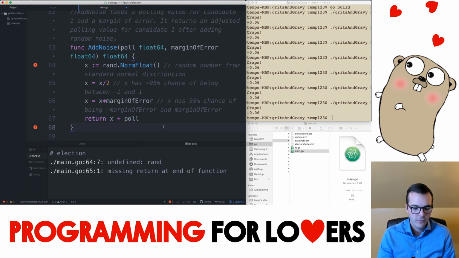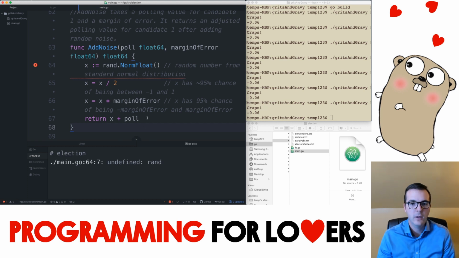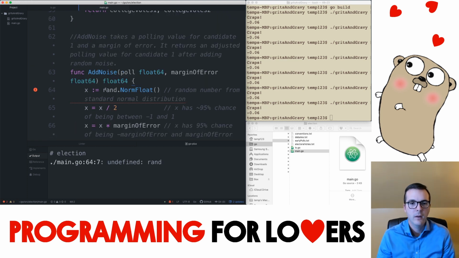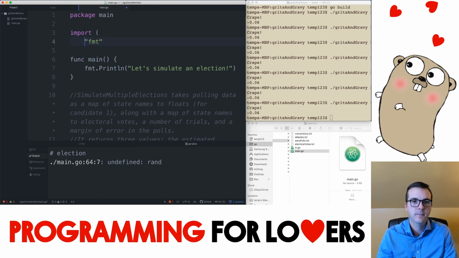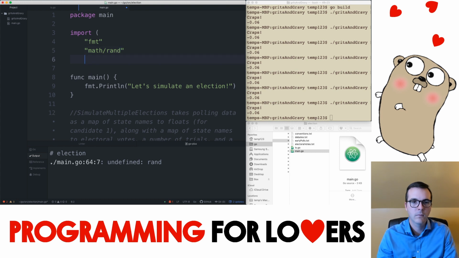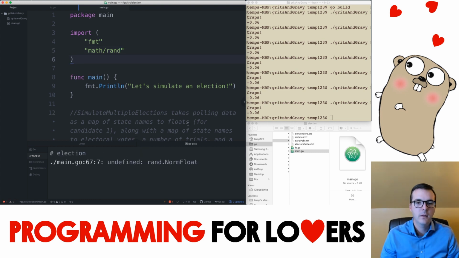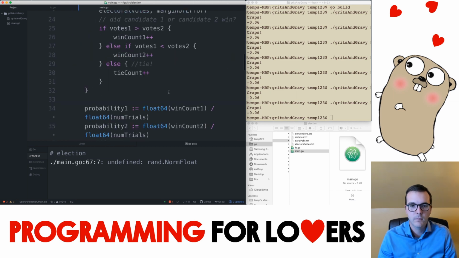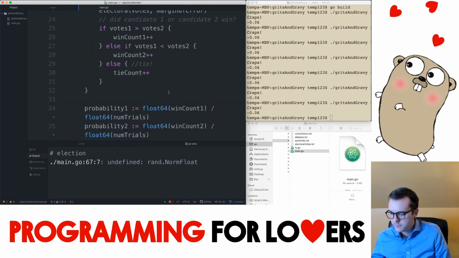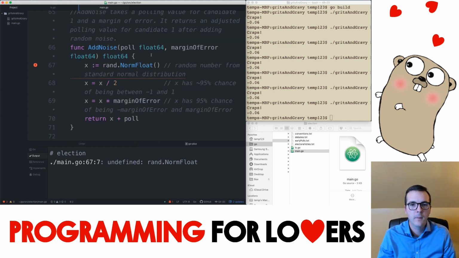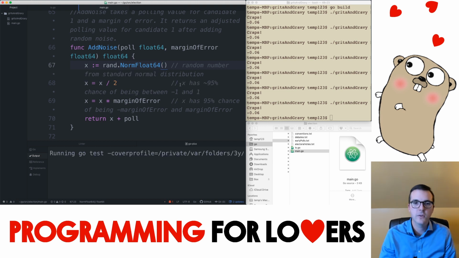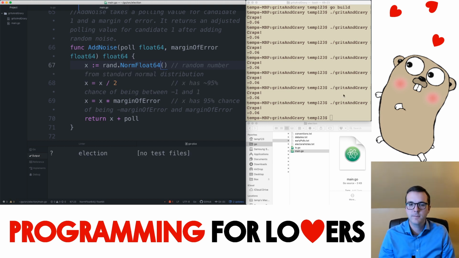And so just as we saw before, now that I've returned X plus poll, I have an undefined rand, which is easy to resolve because I just need to import the math/rand subpackage. But once we save that, we're going to get something that compiles, I thought. It's norm float 64. Set a note there. So just as with other things, we specify that it's a float 64, but now we'll have something that compiles.